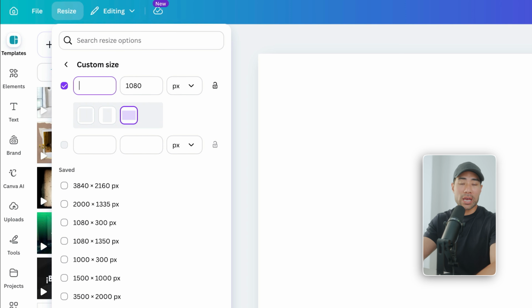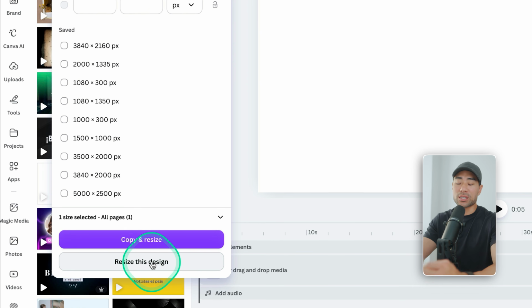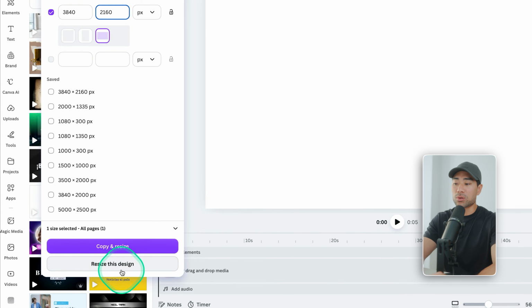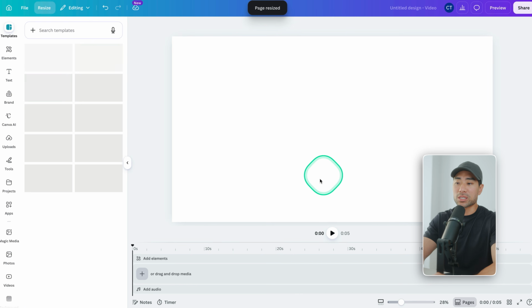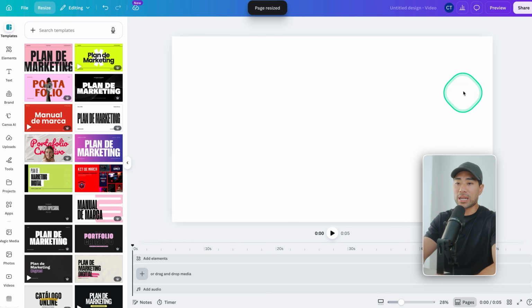So a 4K video is 3840 by 2160 pixels. And then we can resize this design rather than copy and resize so that we still are on the same page. You may not see a difference, but in actual fact, we're working on a 4K canvas.